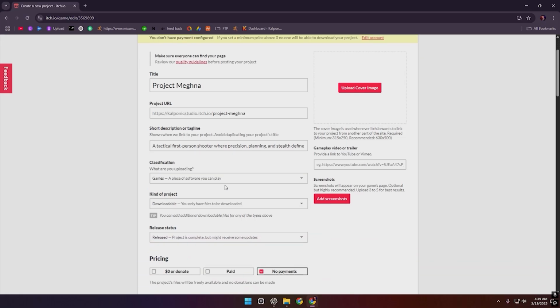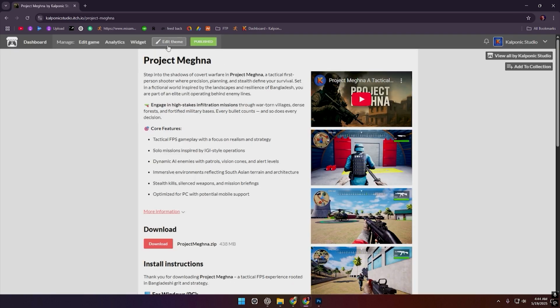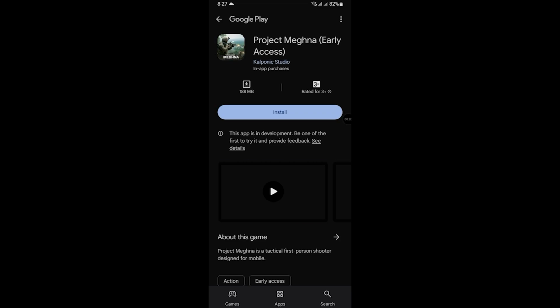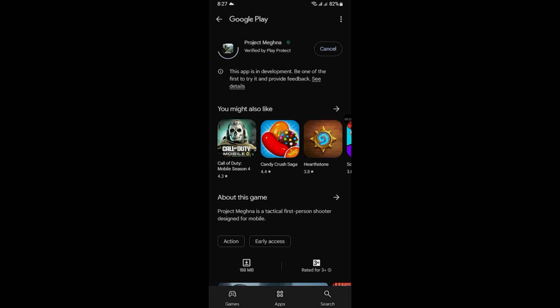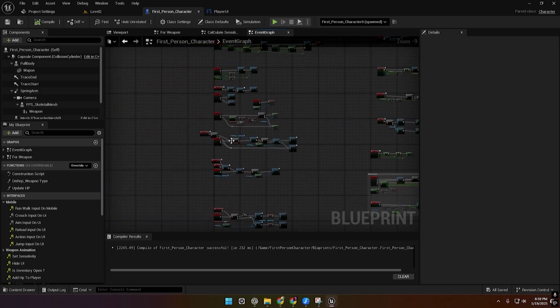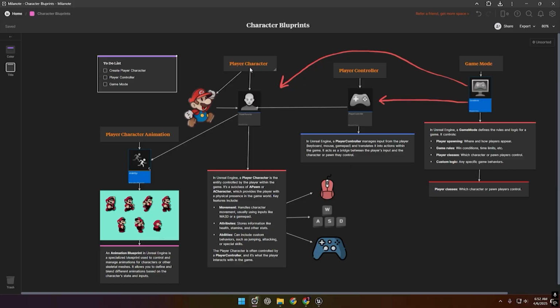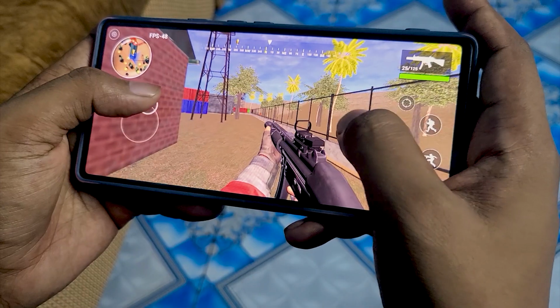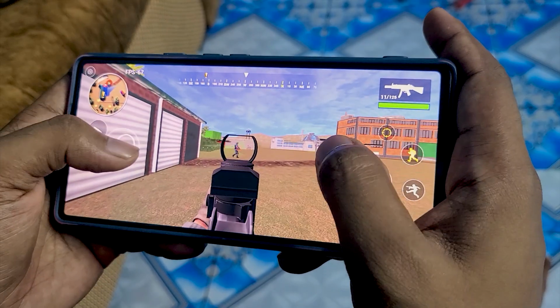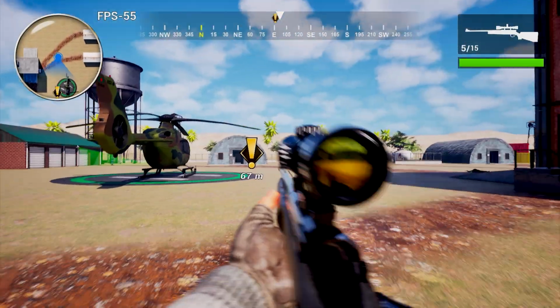Finally, I will show you how to package and publish your game for PC on itch.io and for Android on the Google Play Store. Whether you are just starting or want to level up your blueprint skills, this course is designed to be beginner friendly. You will walk away with a full working FPS game ready to share with the world.